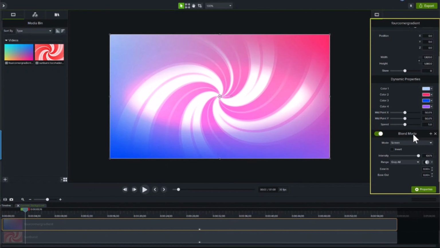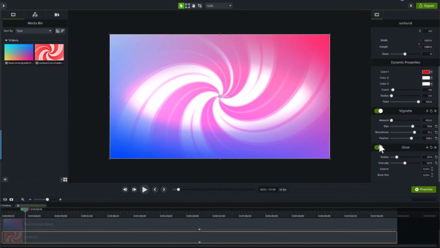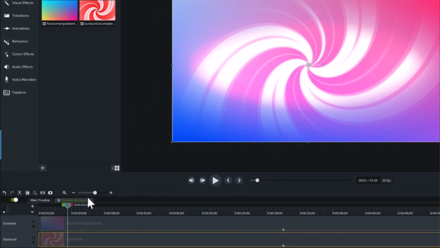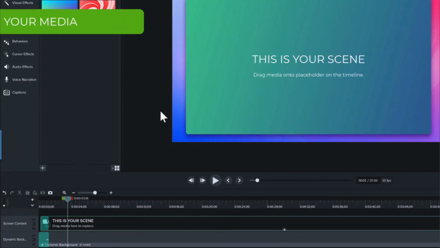You can see the blend mode as well. You can see the vignettes. You can also see the size and other things. We're going to talk about all of that. Now to get back to my main timeline, I just click on the close button right here, and that will take me back to my main timeline. I'm going to click on the eyeball here to bring my video back.